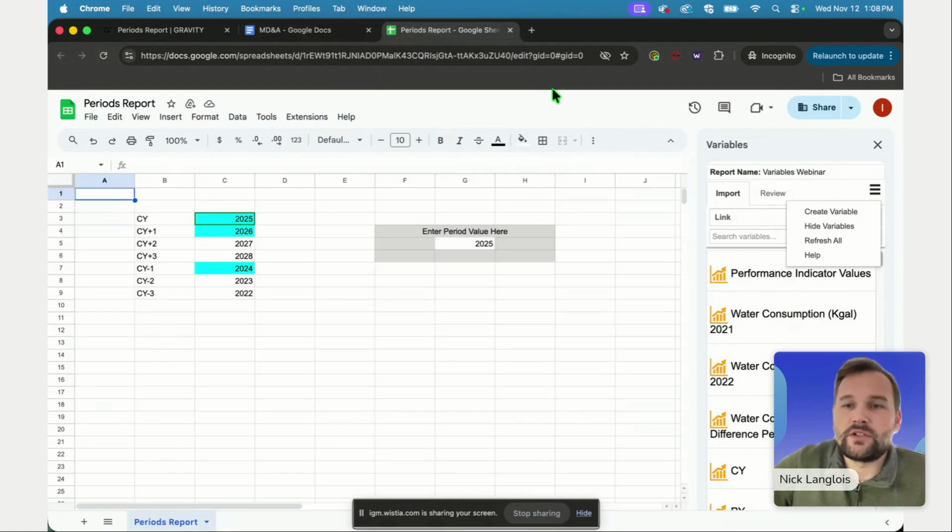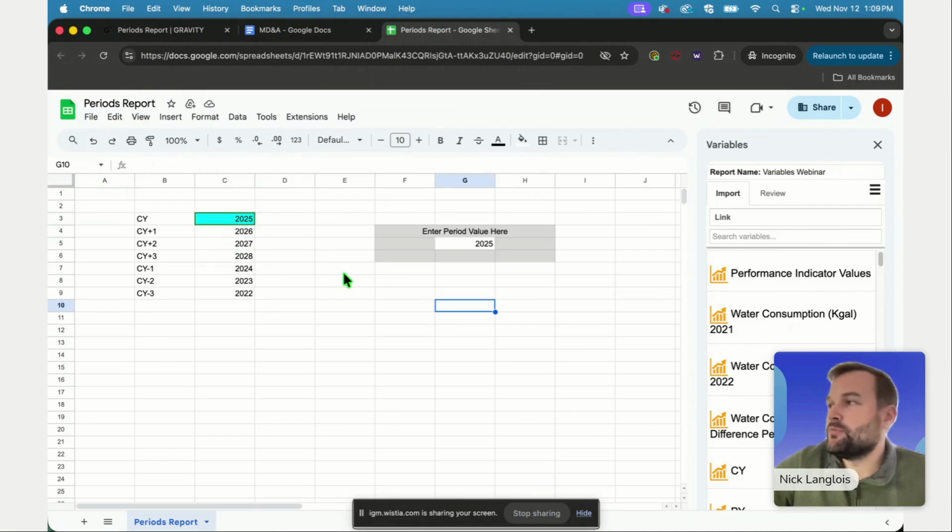So the next thing I wanted to go over is the hide variables. You can see that these variables are highlighted in blue currently. If I click on hide variables, you'll notice that they will change and will no longer be highlighted in blue. So it's important when you're working within your report that you keep show variables turned on so you know what lines are variables inside of your report.